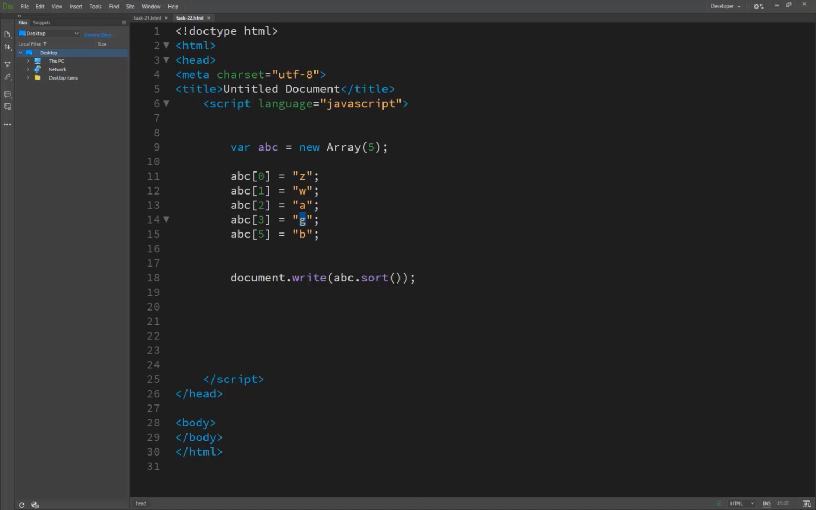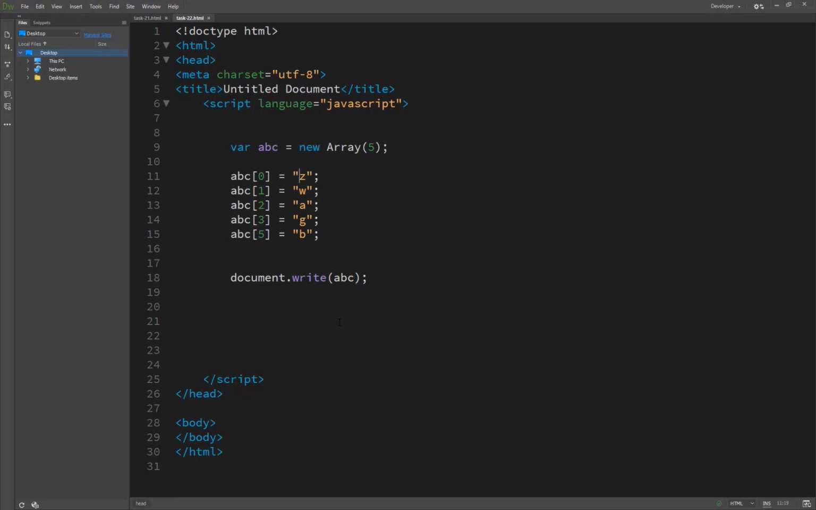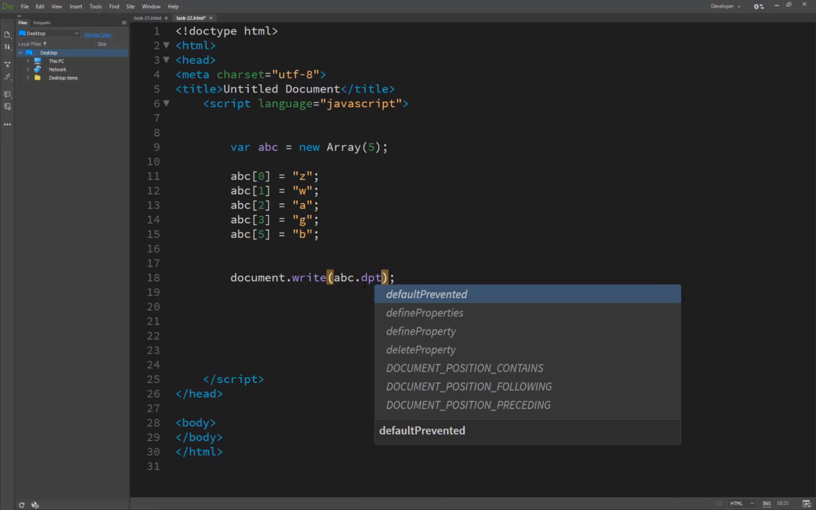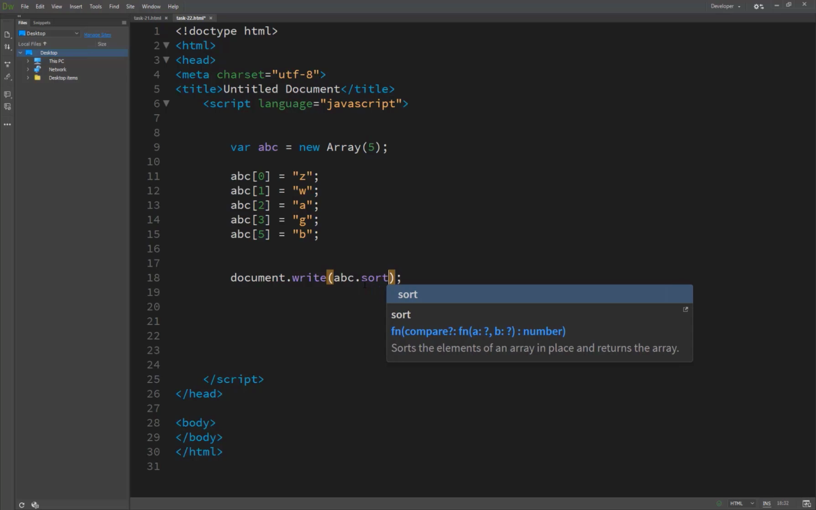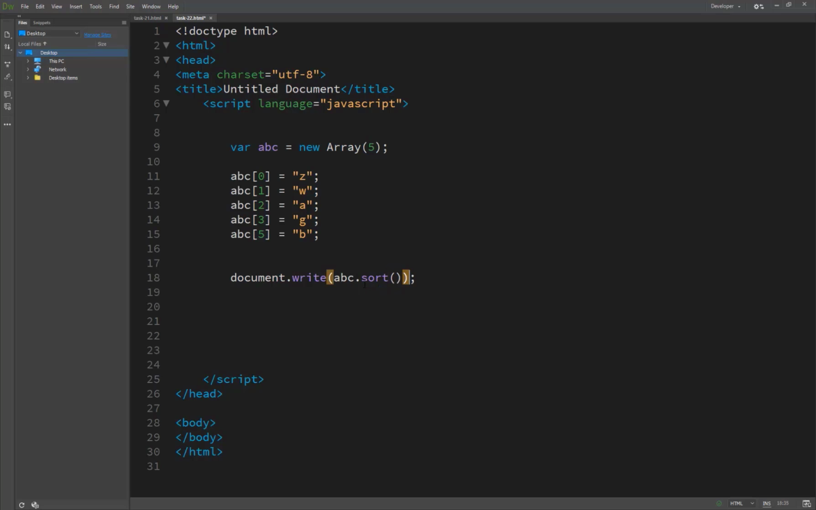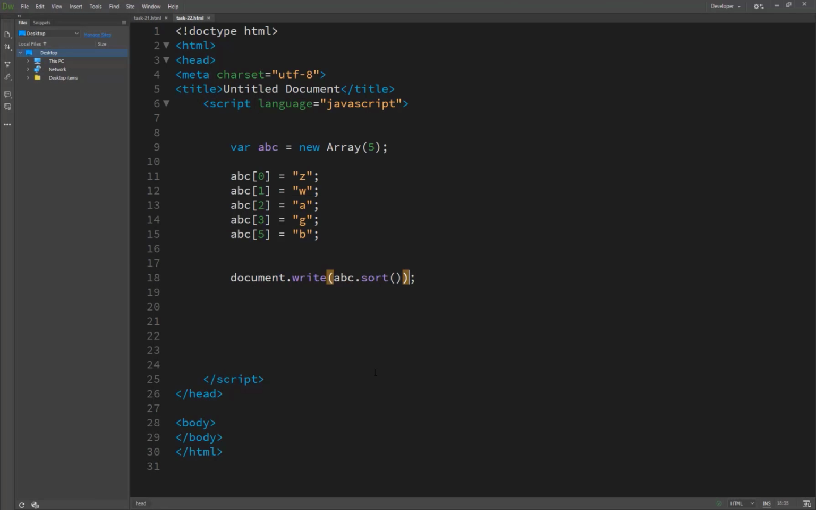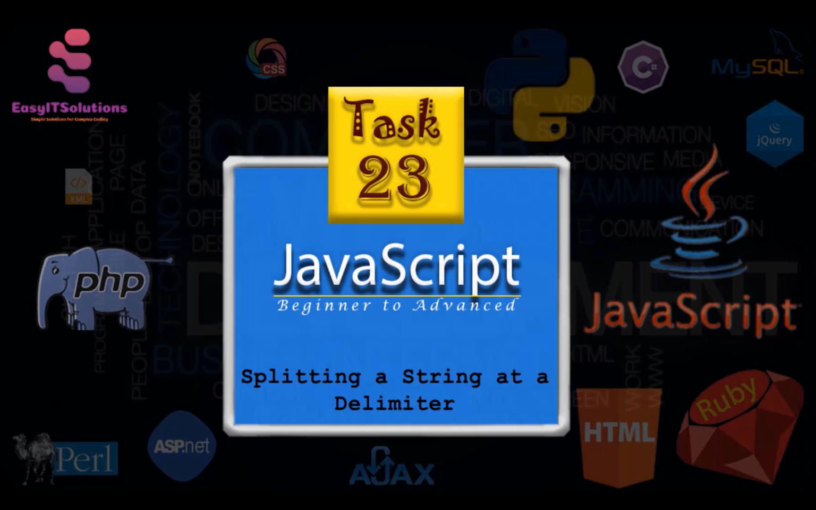And if I delete the sort function, you will see the result is the same as the original. Here you can see that on index 0 is Z, then W, A, G, and B. And now you refresh and you will see Z, W, A, G, and in the last is B. So the sort method basically just does this, and gets a result in ascending order alphabetically.